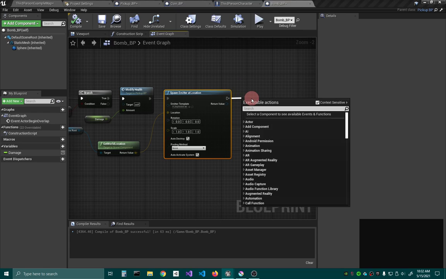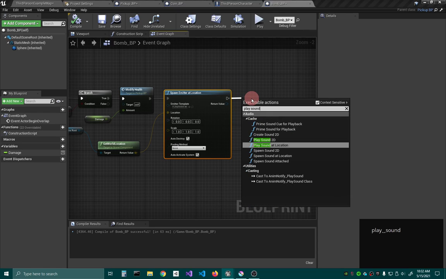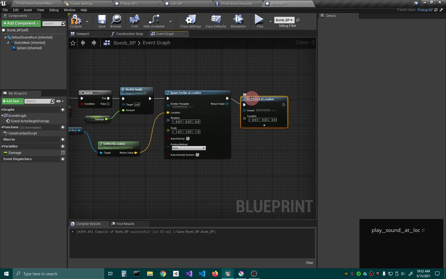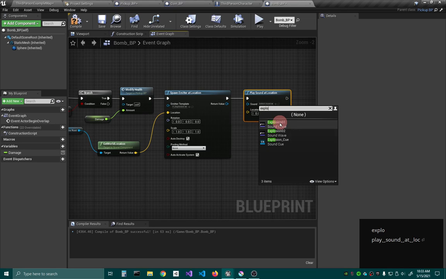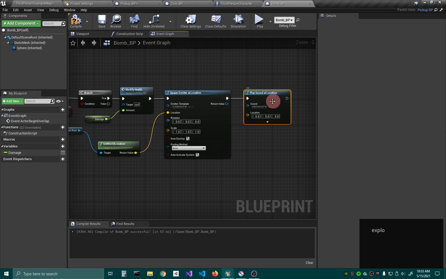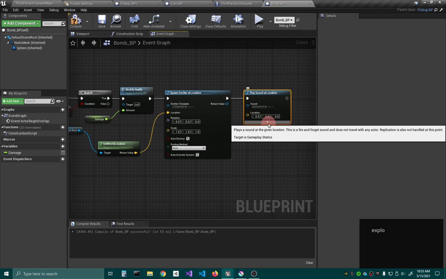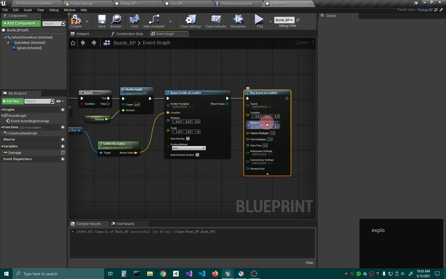So I'm going to drag off here and then play sound at location. And again, we want the sound effect to play at the same location where the bomb exploded. And there's a sound, explosion 1, in here. This sound is actually really loud, so I'm going to click this down arrow here and do a volume multiplier of 0.2. So that'll make it a little bit less loud.